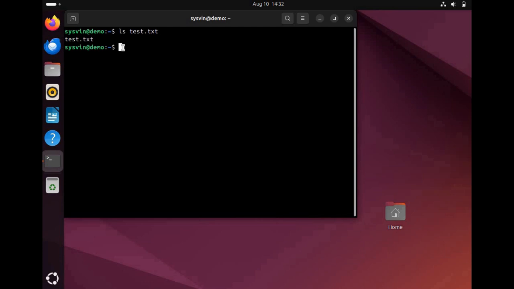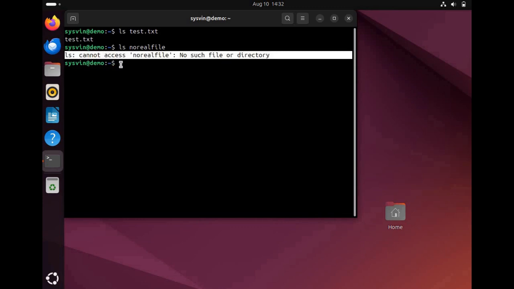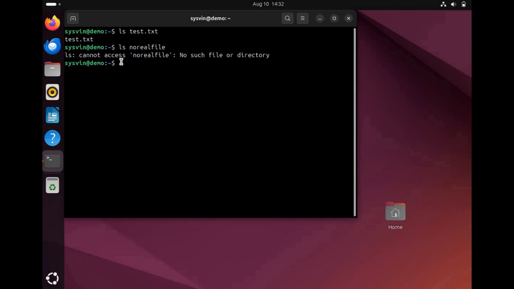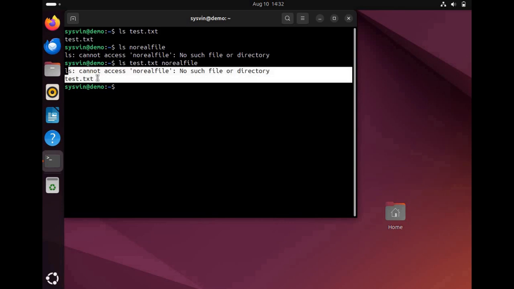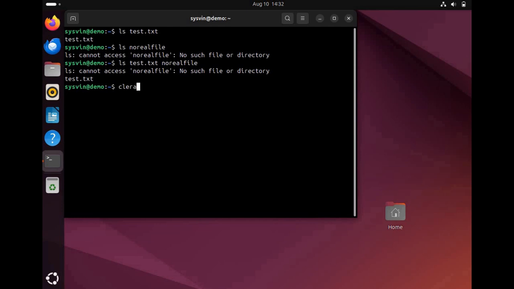Now let's do another command, ls no real file, and let's press enter, and this is an error message. As we talked about, standard error also defaults to the terminal. Now let's see both of these together. Let's run ls test.txt no real file. And here we see both standard out and standard error going to the same place by default, to the terminal screen. Now let's go ahead and clear our screen with the clear command.